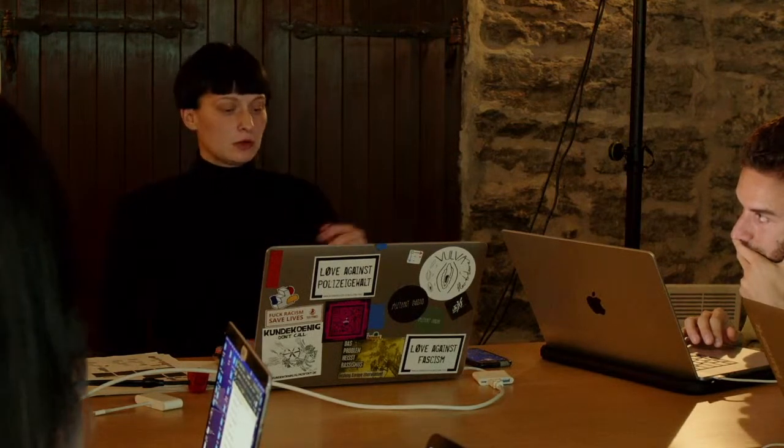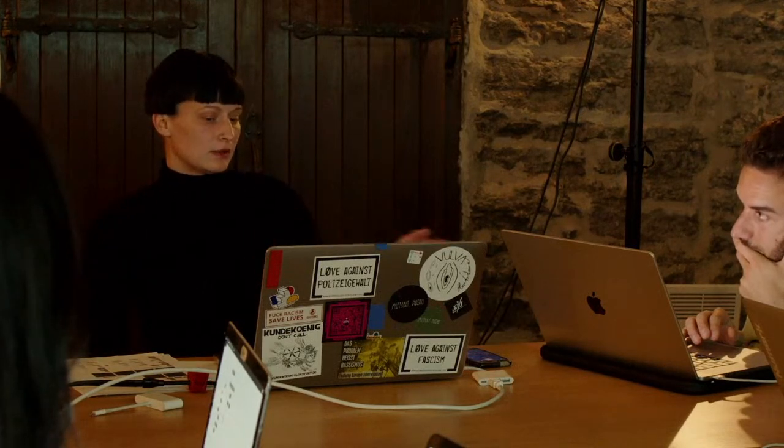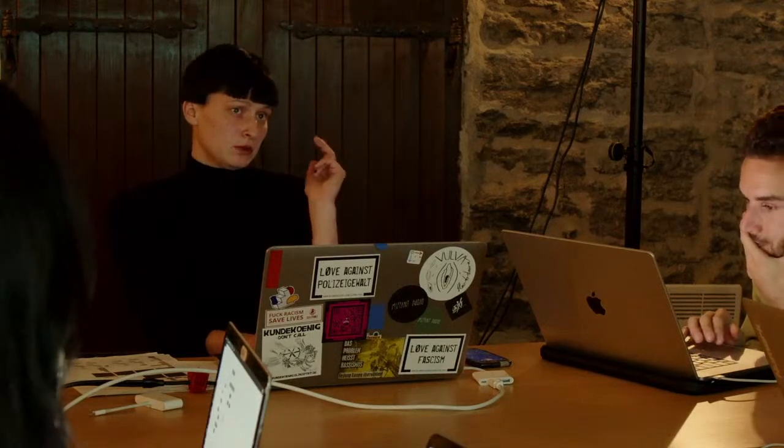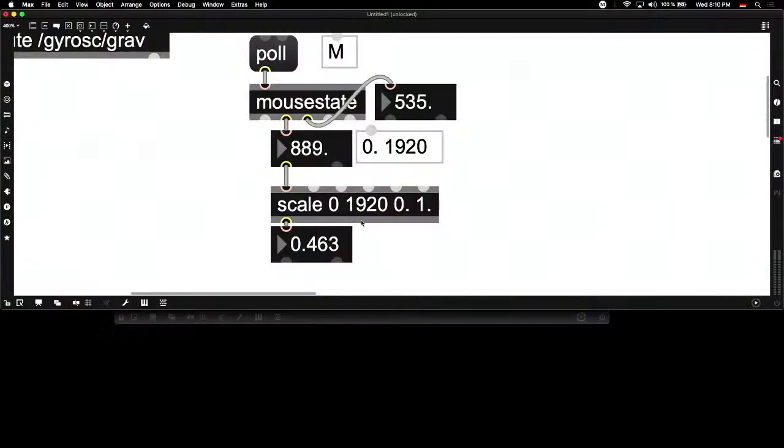Mm-hmm. And the scale object is not a hard border. It means that if your number goes over the old minimum or the old maximum that you put in, then it doesn't cut. It doesn't do any cut. It just scales it further, even though you put that you want between 0 and 1. Do you understand what I mean? I think so. So basically, let's say the old minimum and old maximum, the first two numbers at the scale, I can show you here. Let's say this is my old minimum and old maximum, 100 and 1920, right? Mm-hmm.